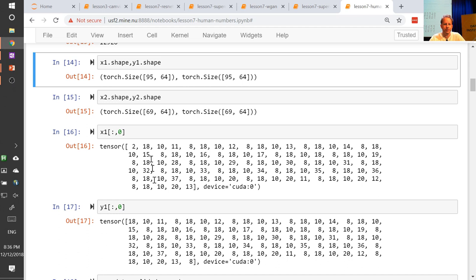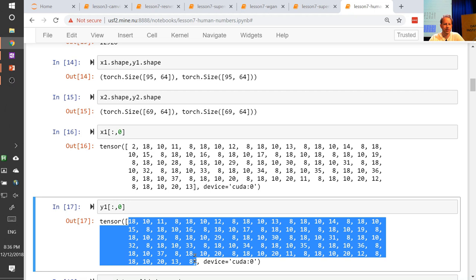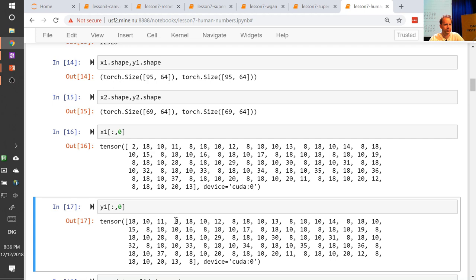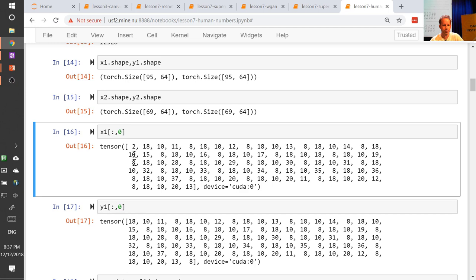And so here you can see the first batch of X. Remember, we've numericalized all these. And here's the first batch of Y. And you'll see here, this is 2, 18, 10, 11, 8. This is 18, 10, 11, 8. So this one is offset by 1 from here, because that's what we want to do with a language model. We want to predict the next word. So after 2 should come 18. And after 18 should come 10.